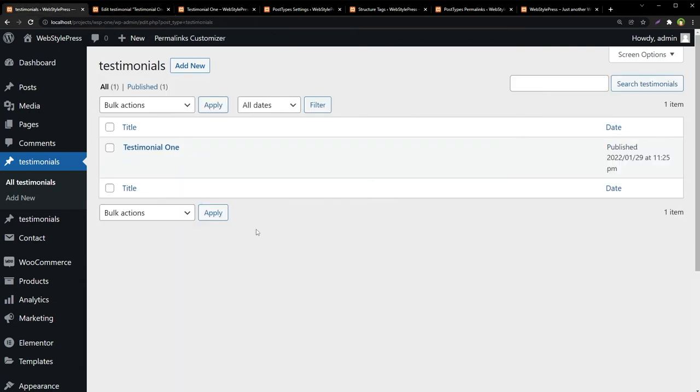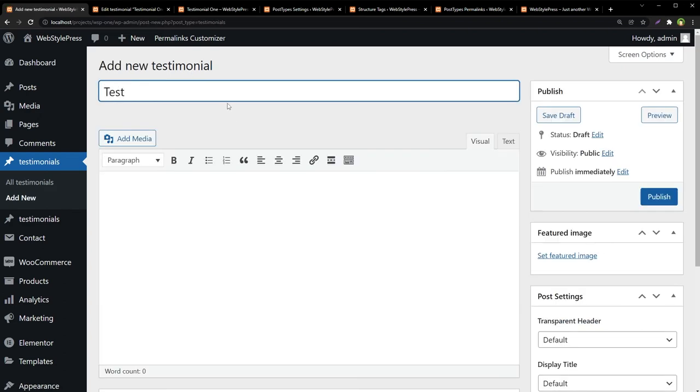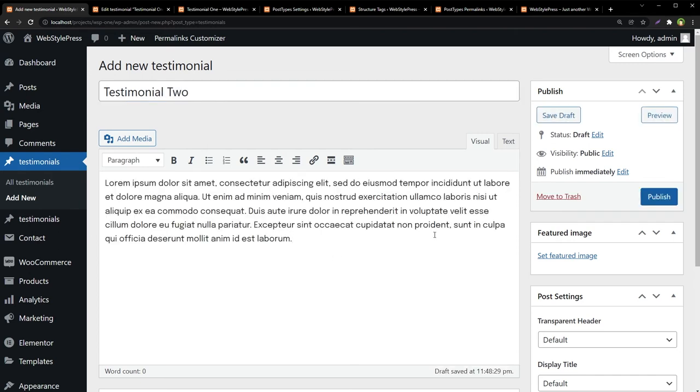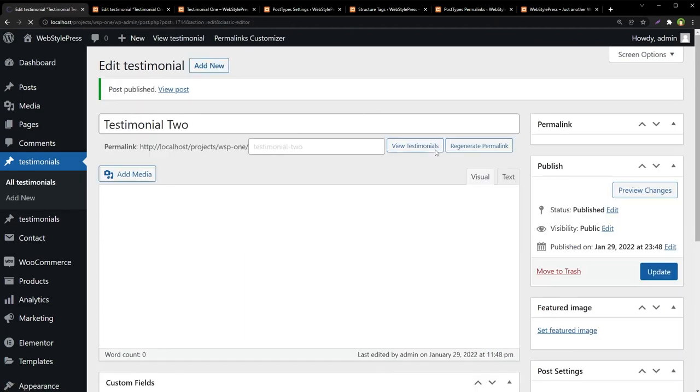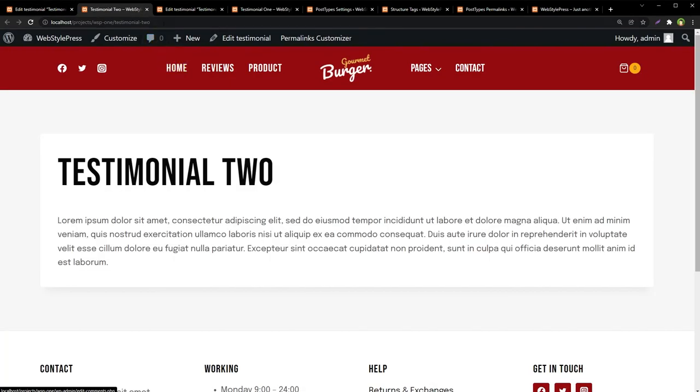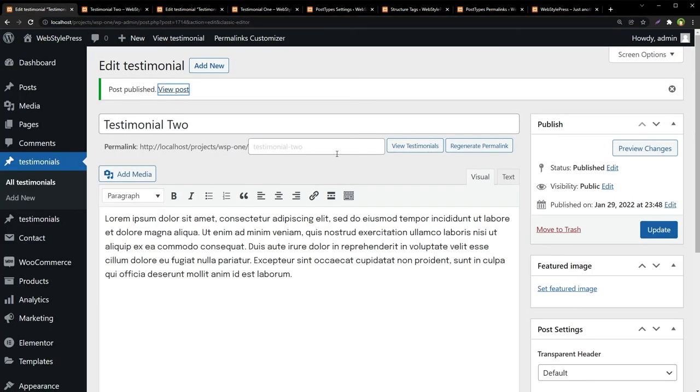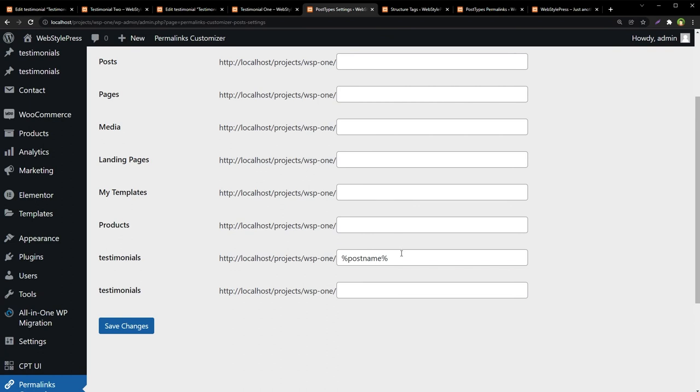And now we can create more posts in this custom post type. Testimonial 2, and publish, view the post, and it picked up the new URL structure without testimonials. Although it is not using the slash by default, that we can also fix from here, but we should also probably fix that from here, from the URL structure.